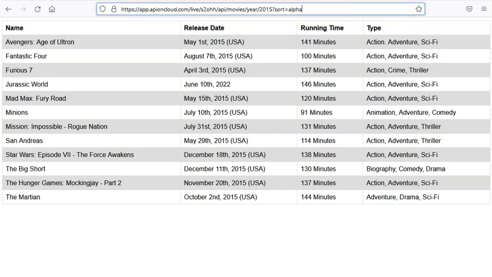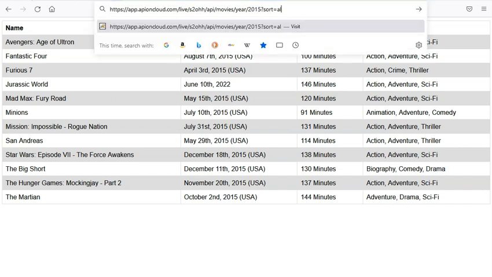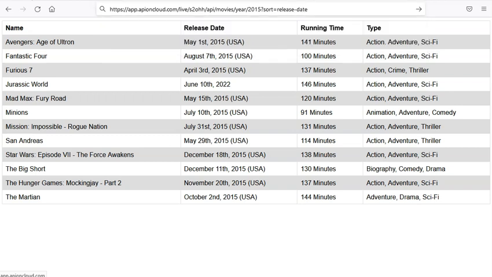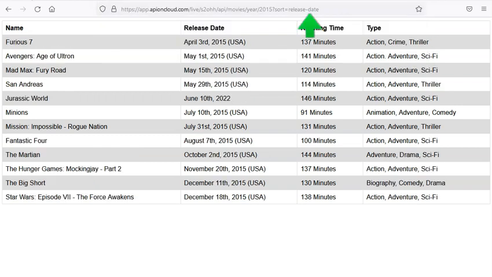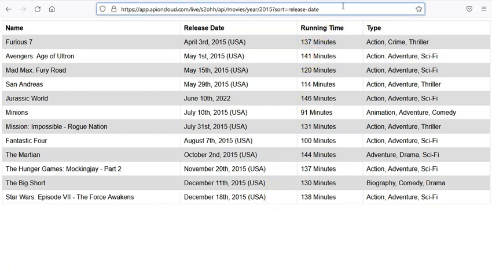In the next API call, I'm asking the movies API to return the movies from the year 2015, but this time sort the movies by their release date. The movies API has returned the same list of 12 movies we saw earlier, but this time they are sorted by the release date. The movies API is also capable of returning the response in JSON format.